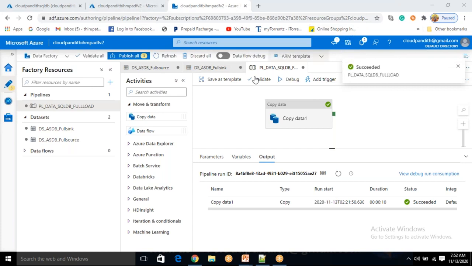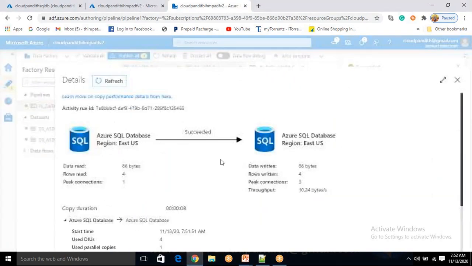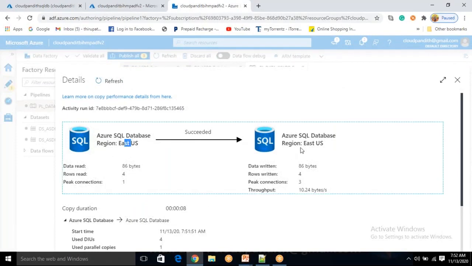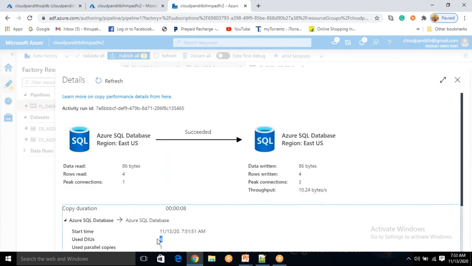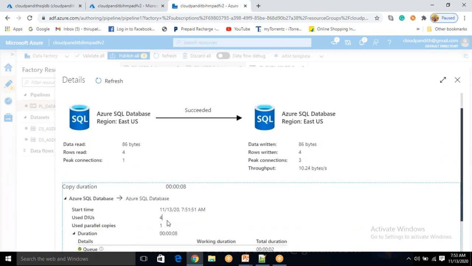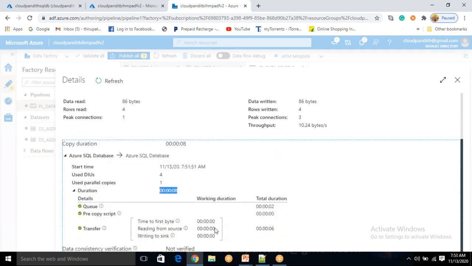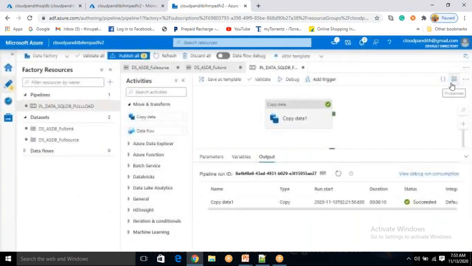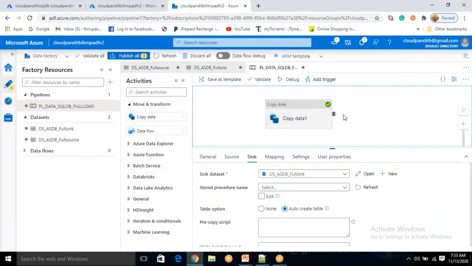Okay, now how to see the copy activity details? Just click on this. You see you are moving data from East US database to the East US database. Total records read 4, records written is 4, the connection is 1, so we know throughput. Next, DIUs used here I have used 4, the parallel copies I have used 1, the total duration it took is 8 seconds. For queuing this particular activity, you see there is 2 seconds, and for copying 6 seconds. Total it took 8 seconds to copy data. Okay, all the details we have.